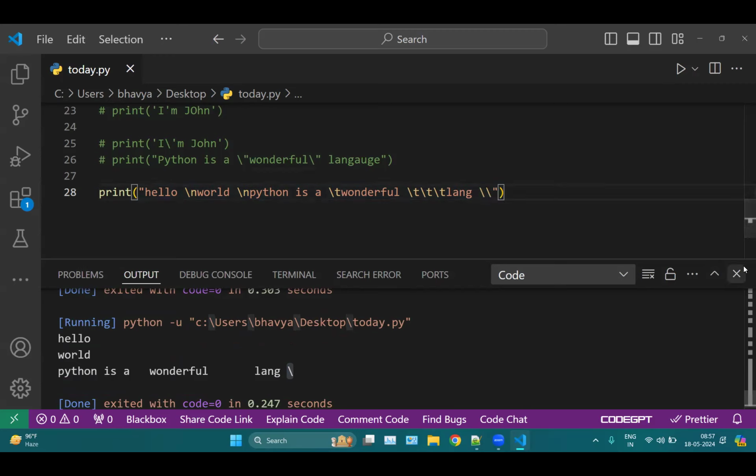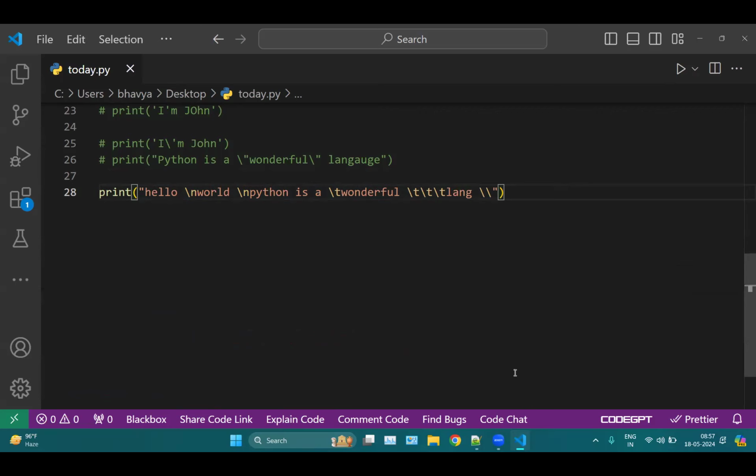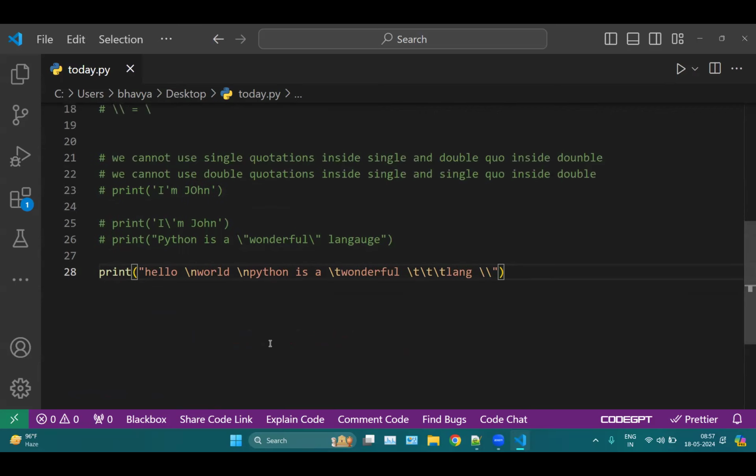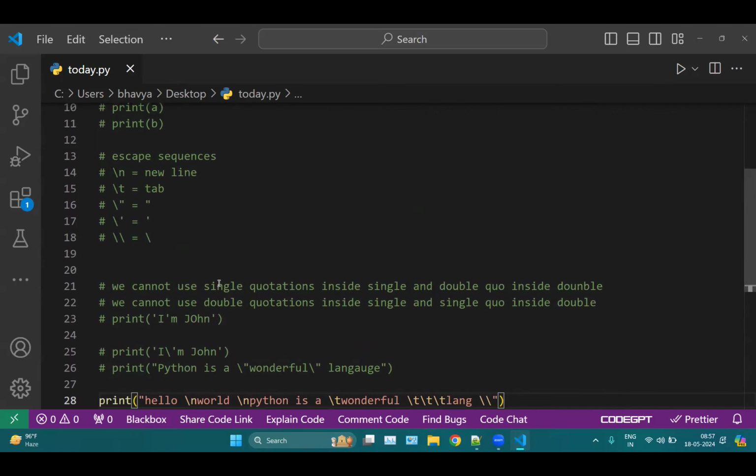Okay, so these are the escape sequences. These are important in some scenarios, like whenever you are formatting anything or you are writing the text as it is. So these are the important escape sequences.